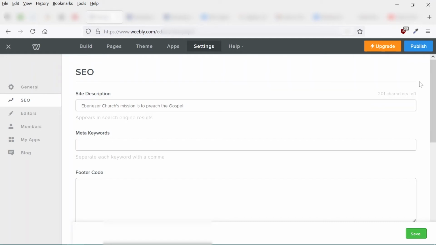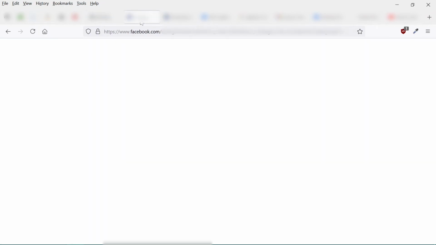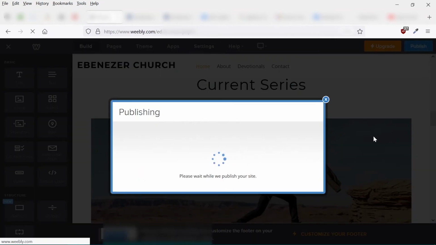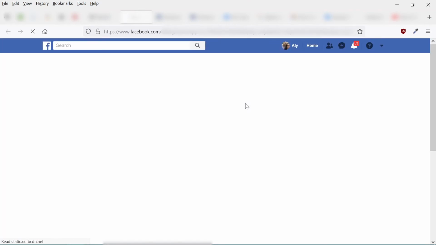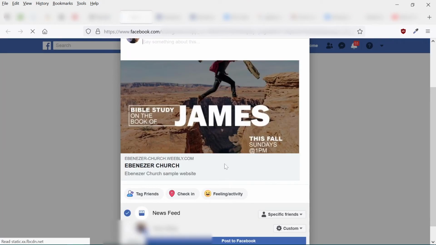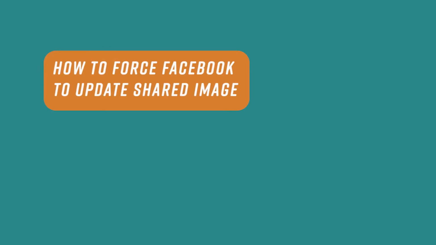Okay, and to change it, we need to click on save at the bottom. If you click on publish, it doesn't change it. So you have to click save, and then you click publish. And when you share it on Facebook, yeah, it didn't change the text. It's not doing it. So I'm going to show you a trick.